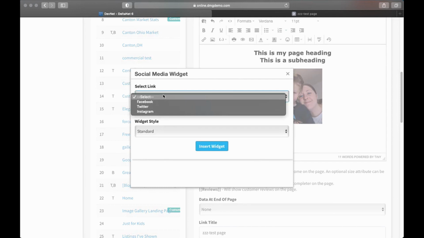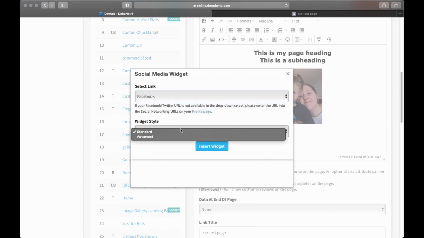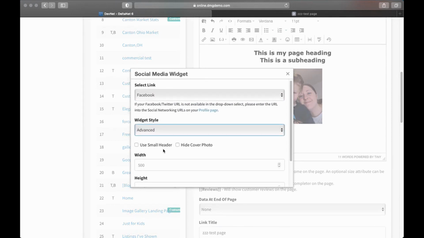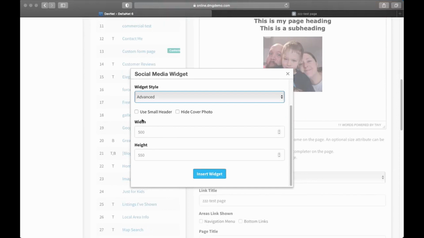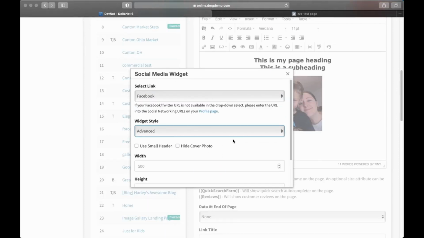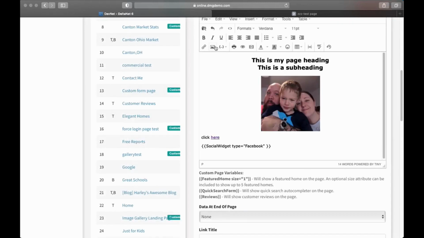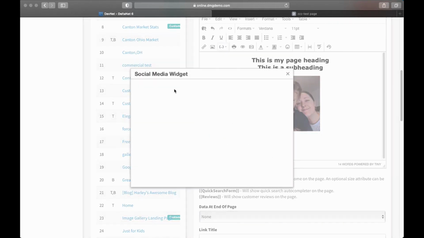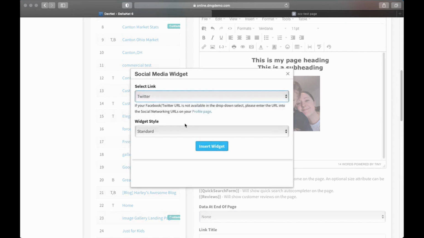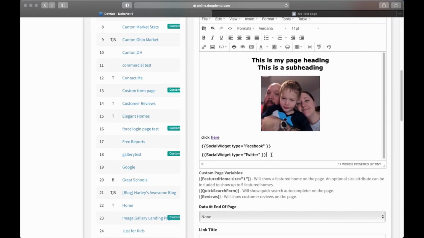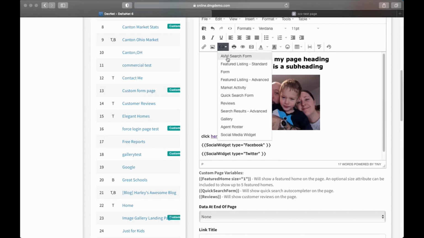So we're going to say social media link. We'll add a Facebook widget. We can do standard. Advanced just lets us make a couple of minor adjustments to how that thing looks, but we'll leave that alone for now. We'll just leave it on standard. Insert that one. And then right below it we'll put another one. Let's put a Twitter one. There we are. We'll do that one standard as well. And then I'll add that there is an Instagram one here.